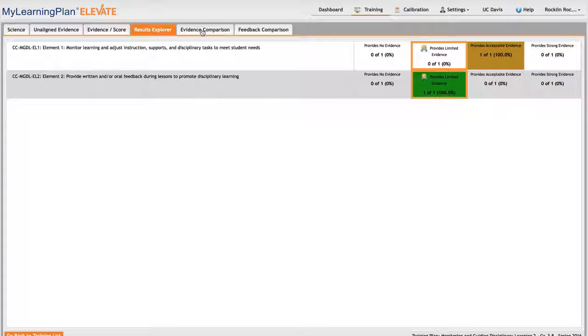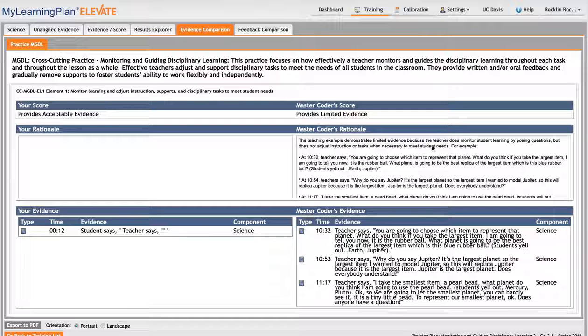I can also now come in and see what the rationale was for the master coder. So what did the rationale, why did the master coder select that particular level? And you can see exactly what the master coder says. You can also see the evidence you gathered next to the evidence the master coder gathered.